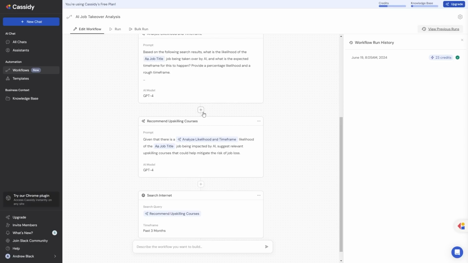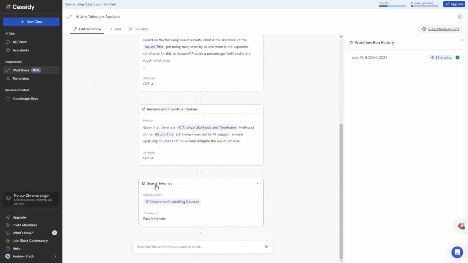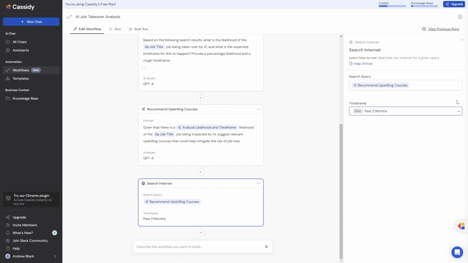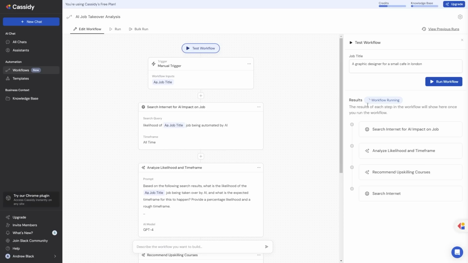And now we're just going to run this workflow again. The only change that we've made is that we made it search the internet and of course give us links to that. So you can see right here, if we edit this workflow, that's pretty much all it's done. And then of course, we're just going to test this workflow, run it one more time, and then we should have the outputs that we need.